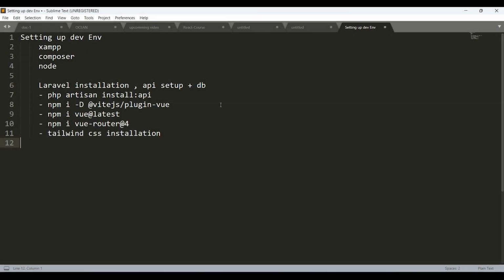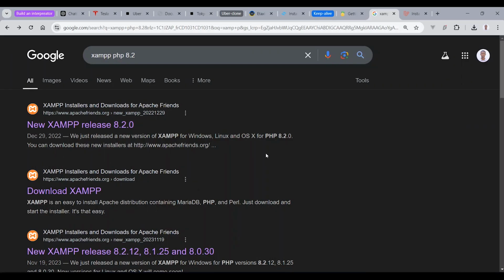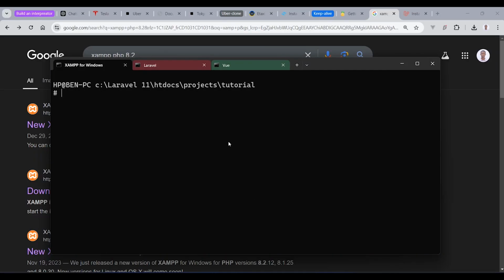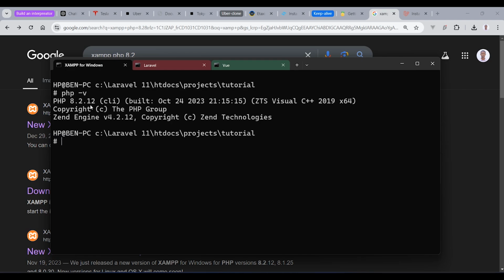Alright guys, now we're going to start with the development process. We are going to install some tools that we're going to be using in order to build our full stack app. We're going to install XAMPP, Composer, and Node. You're going to go to Google and type within the search bar, XAMPP PHP 8.2. This is the supported version for Laravel 11 projects. And then you can see this is the PHP version that I'm actually running. You type php -v, you can see that I'm running 8.2. This is the PHP version.